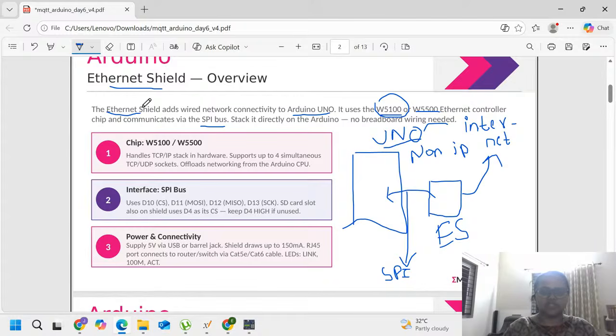So what I was talking about is the Ethernet Shield. We have our Arduino Uno, which is a non-IP capable device. Since it is a non-IP capable device, we need an Ethernet Shield. This Ethernet Shield will allow us to connect the Arduino Uno to the internet. The Ethernet Shield connects to the Arduino Uno through the SPI bus.